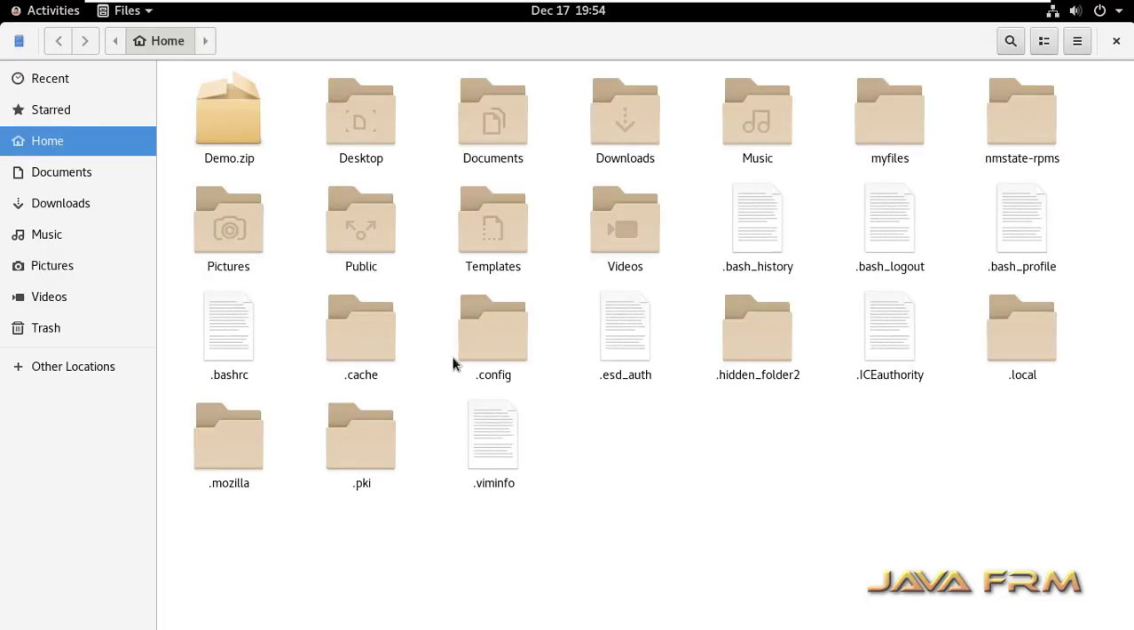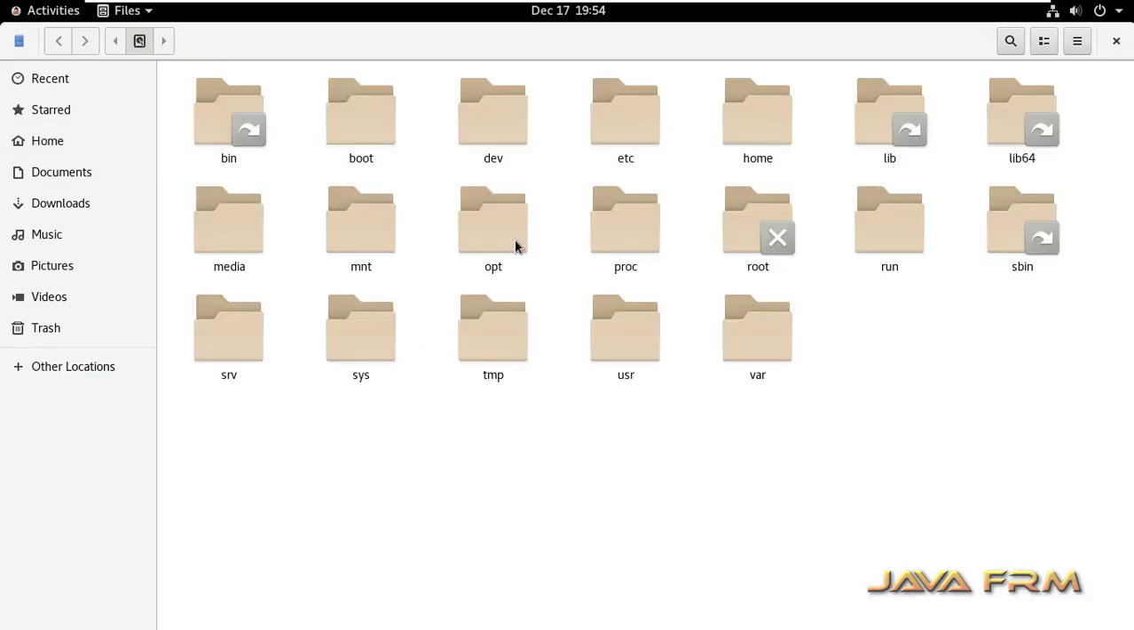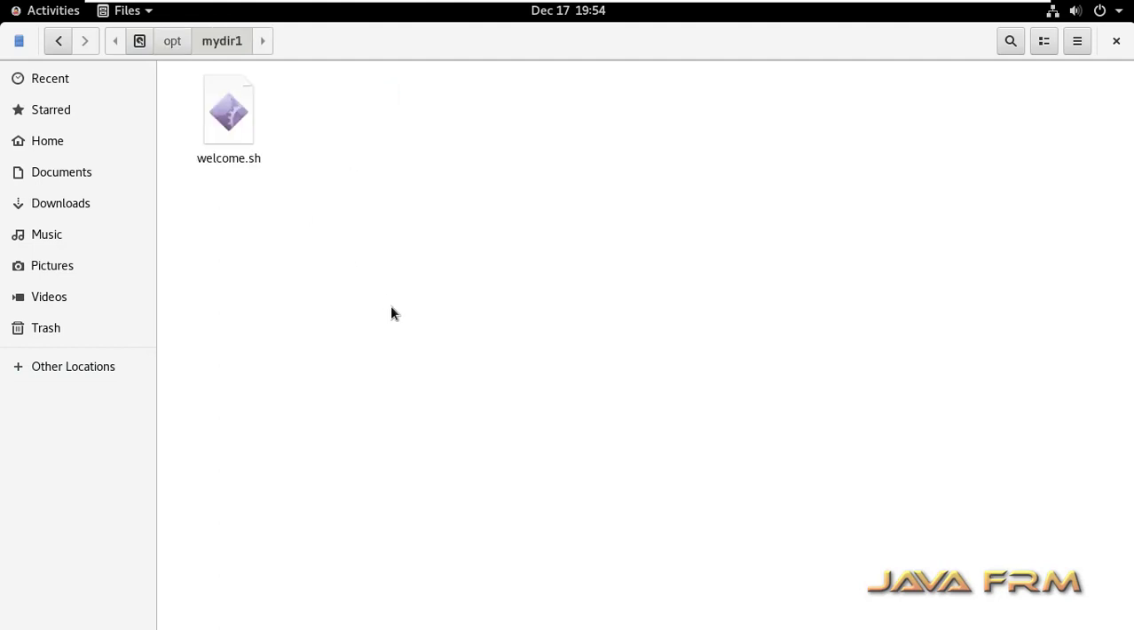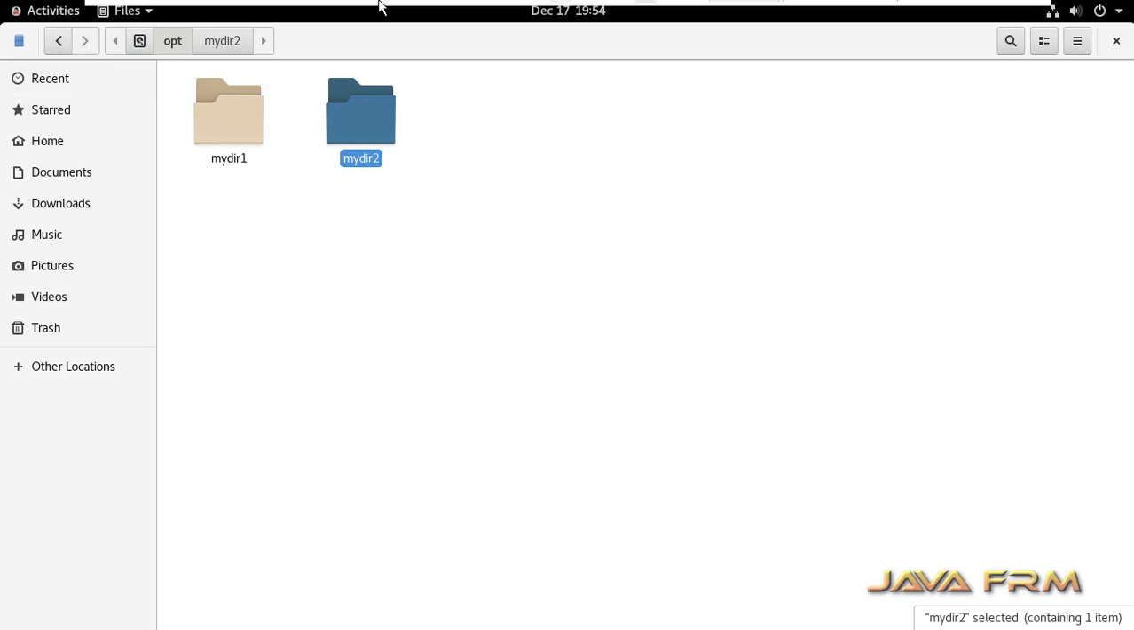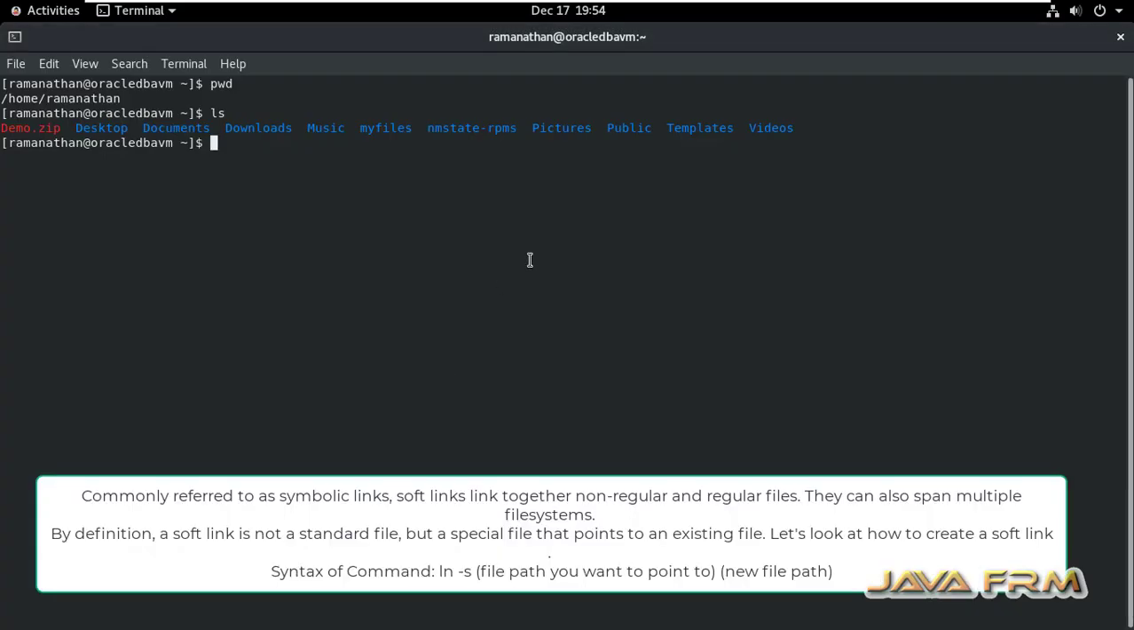Here you can see that in the /opt directory I have two directories, my directory 1 and my directory 2. I have created two directories with content in the /opt directory, so I am going to create a soft link to these.